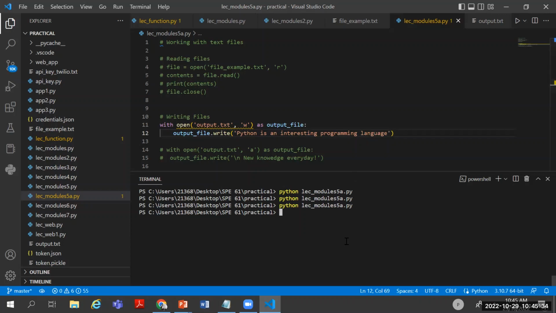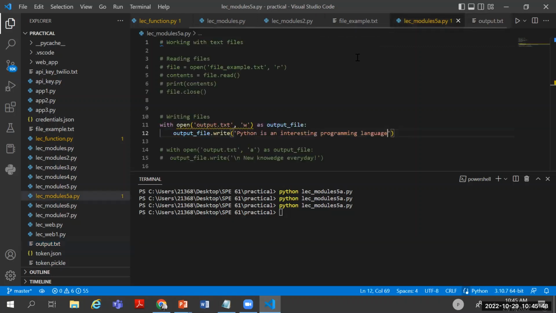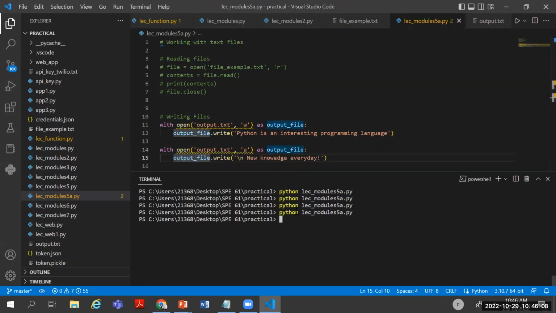Okay, so if I run this and check the output file, you see it basically deleted whatever existed in that file and then replaced it with my new string. But that's not what we want in all instances. So we can now use what you call the append command. When you're writing to the file, instead of deleting what exists within the file, you are just appending your new entry into the file.